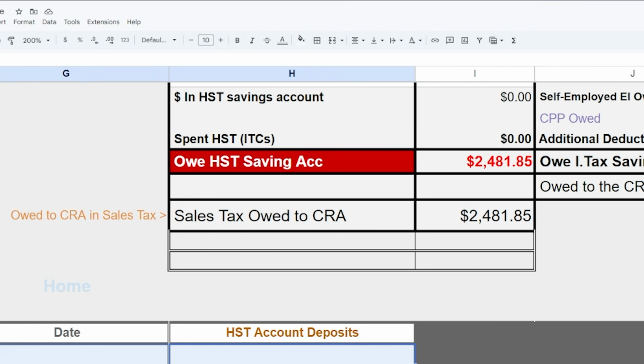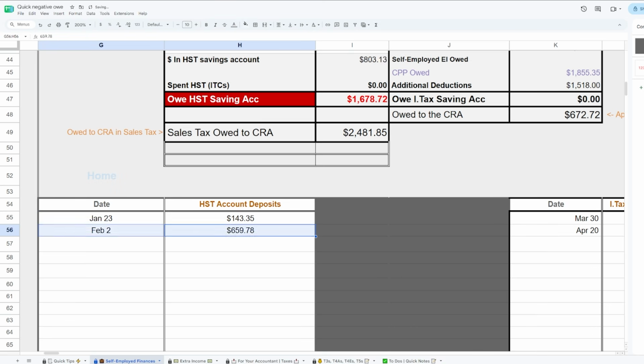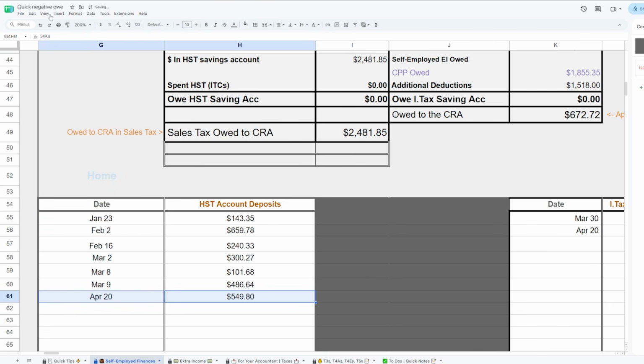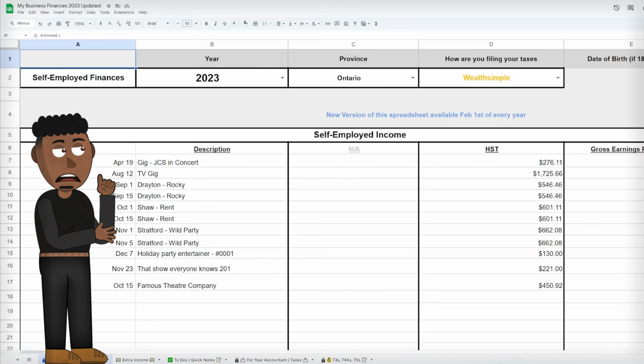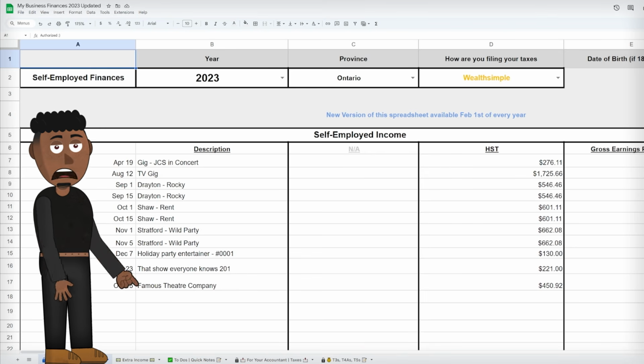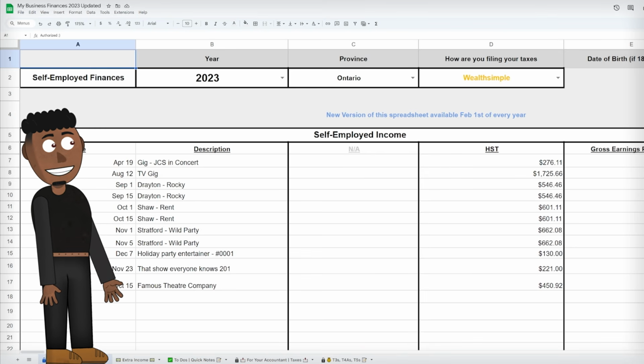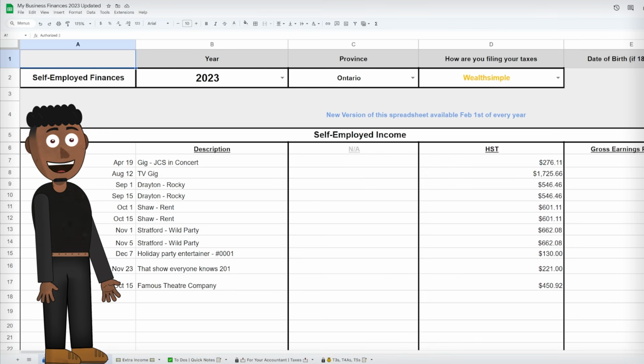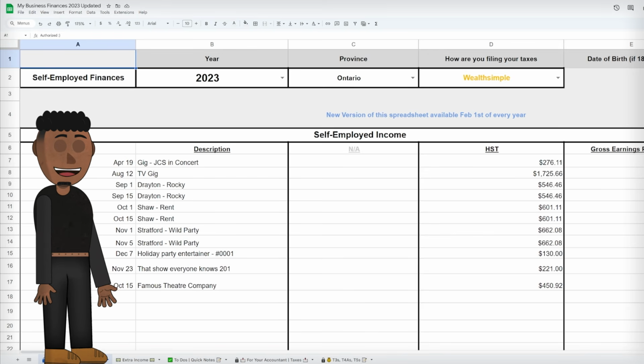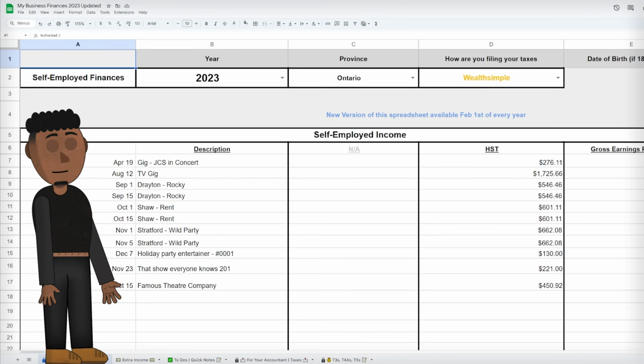One last quick note, if you collect sales tax, the amount of sales tax owed will start as red right away, so be sure to start setting that money aside from the very beginning. Before we finish up with our spreadsheet, a note about provinces that still have two separate sales taxes. If you live in a province with just one sales tax or Quebec, you can skip this part.